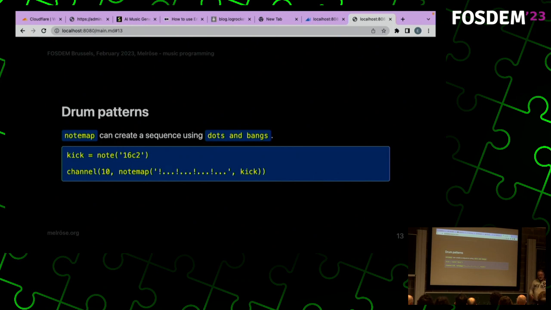And then I realized, so I can have sounds, but I really also want to express rhythms. And then I came up with a pattern consisting of dots and bangs. So every bang and a dot represents a kick. And if I send it to channel 10, which is the standard for drums, I should play it again, if that works.